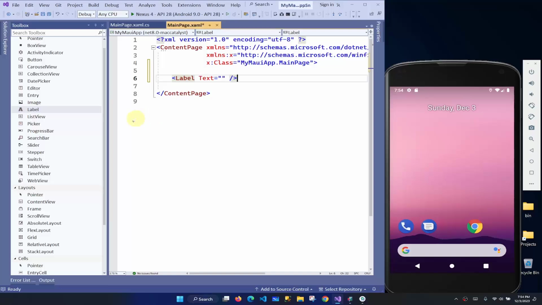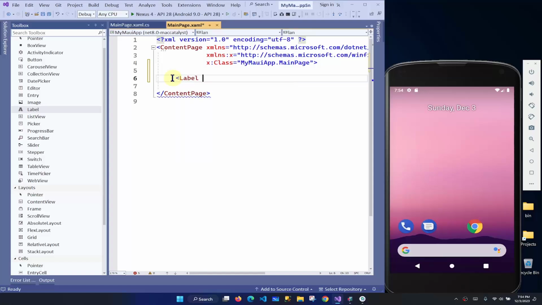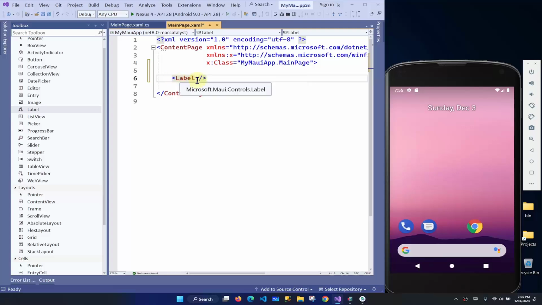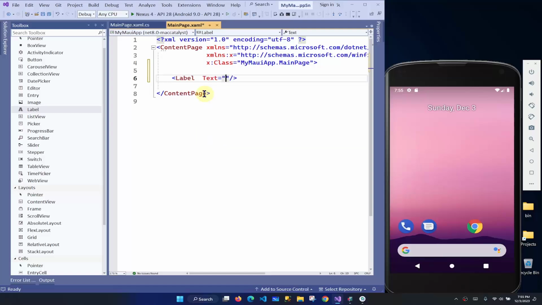You have two methods. First, drag and drop from the toolbox. Then I have the manual method. I can easily come over here, open the tag and name it the label. So this is the label, and start working with it and close the tag. The most common is the text property, to assign the text to this.